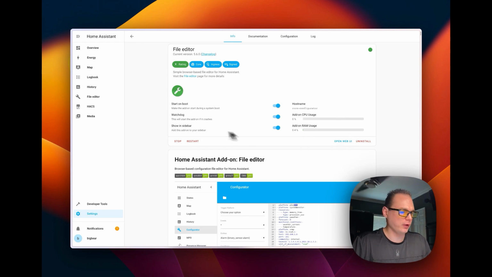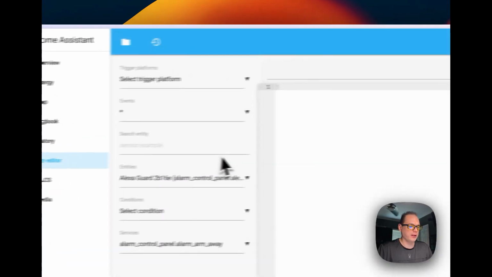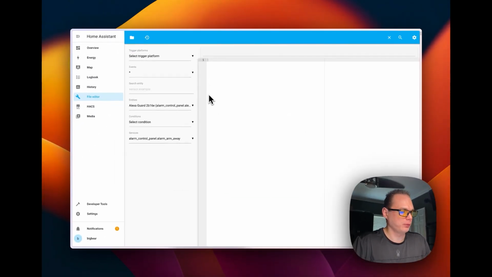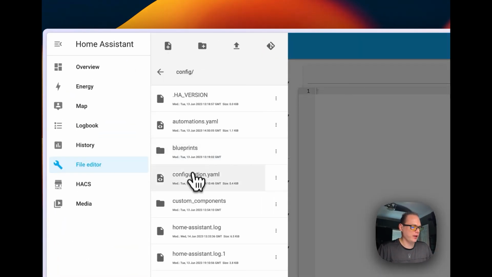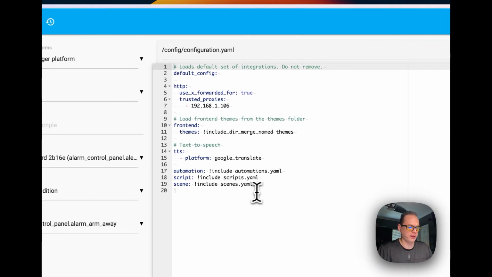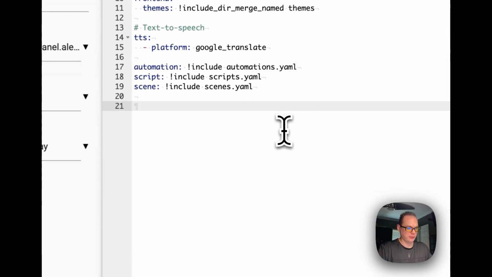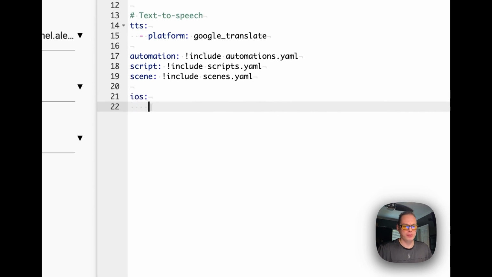So you can go over here to the UI and you can see it started up, and now you can go here and you can see your configuration.yaml, which is one of the main files, and you can see it includes, and you can edit it just like normal.